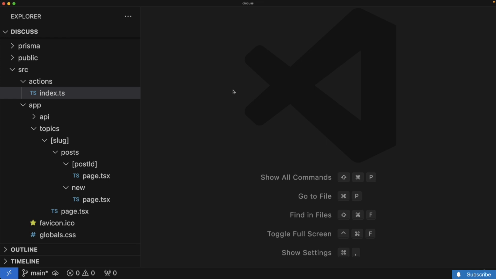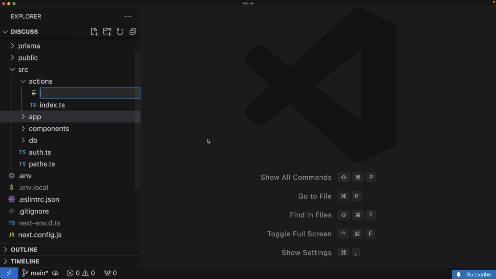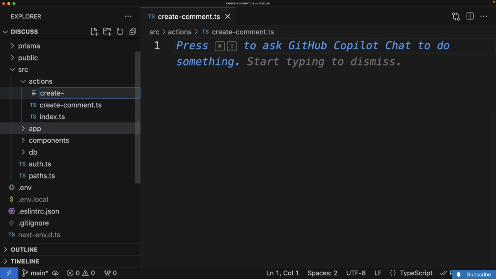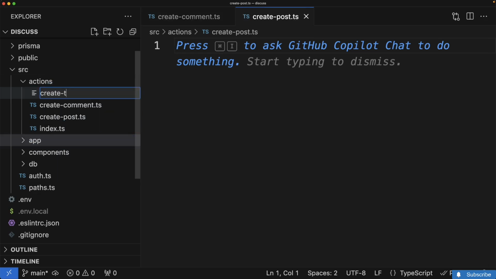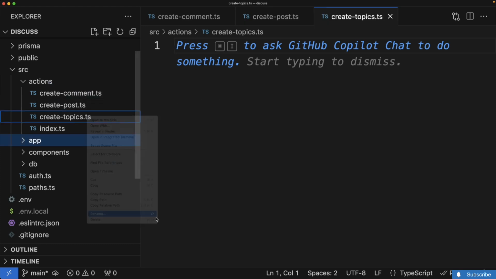So instead, I'm going to create a separate file for each of these 3 different server actions that I know I will need. So I'm going to make 3 files inside of actions. The first one I will call create comment.ts, then create post.ts, and finally create topic.ts. And that should not be plural, should be just create topic.